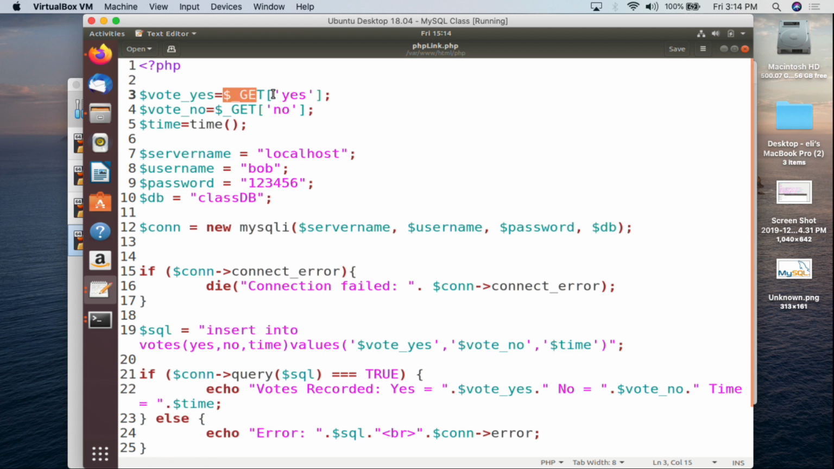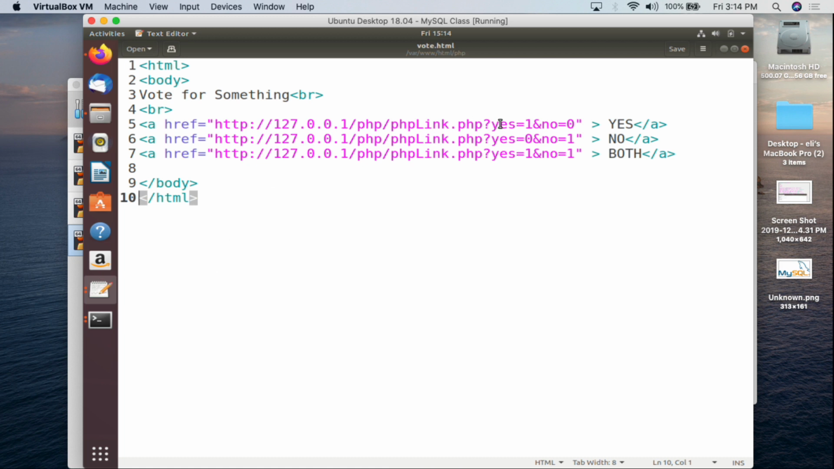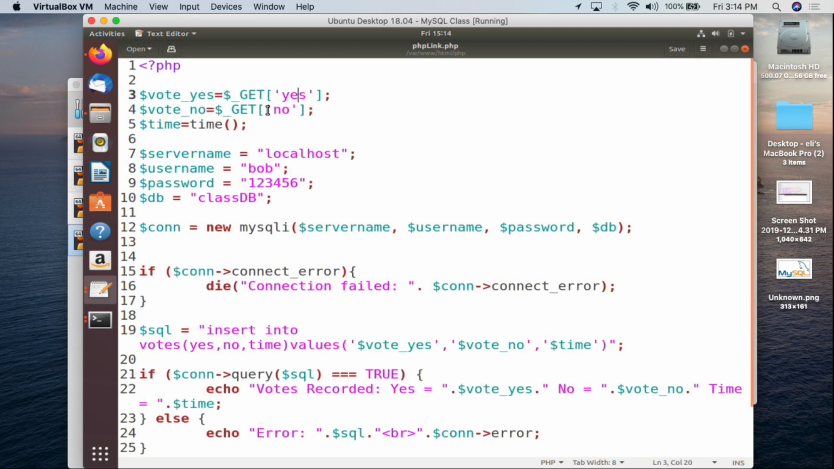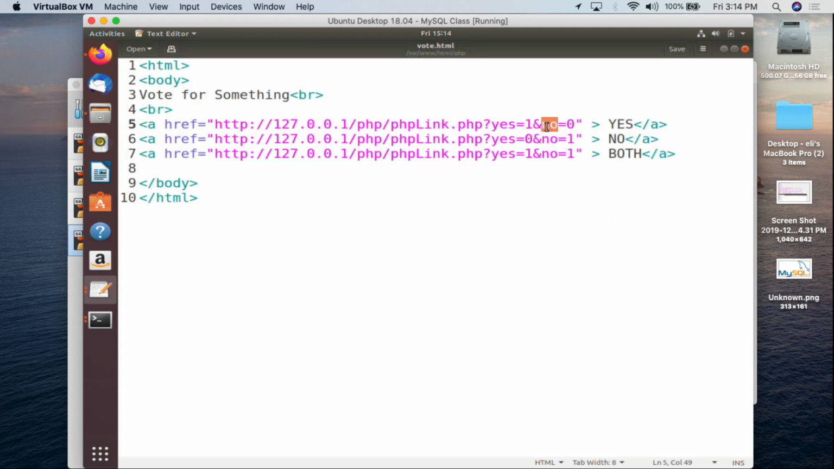It's going to equal $_GET, and then you have the bracket, single quotation mark, and then yes, right? So basically with this, it's going to grab the value for yes. Then we're going to close the bracket, close everything else. $vote_no equals $_GET, again, bracket, and then the value for no. Again, if we go back, basically it's going to grab this value here. So no matter which hyperlink they click, this value will then be $vote_yes, and this value here will then go to $vote_no.